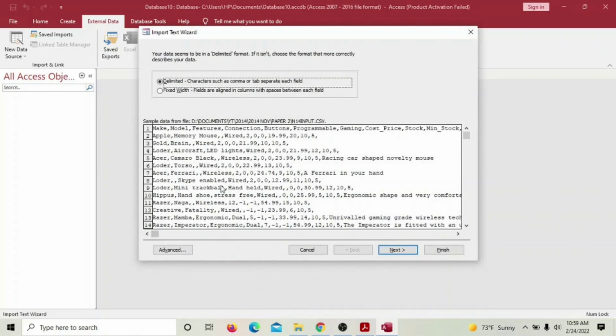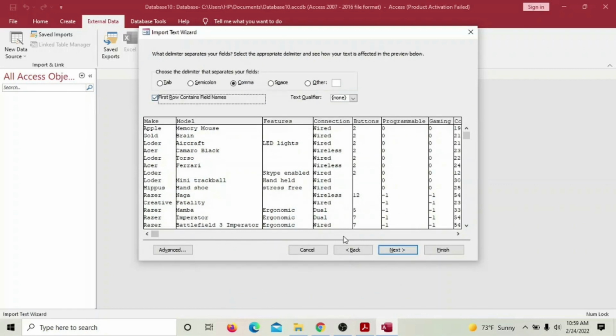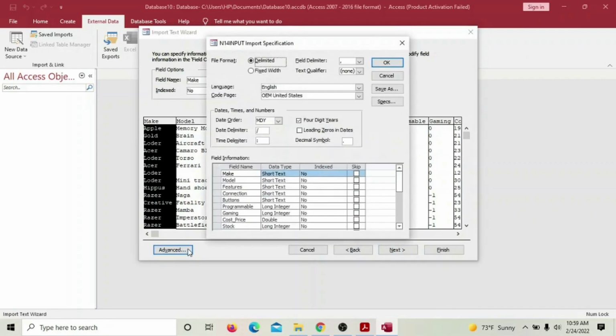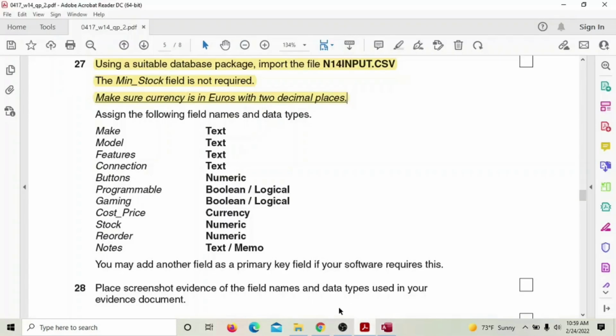I guess it's so much data. Okay, next, first row contains field names. Next, when you get here, just click advanced. Here we are going to set the data types. Field names and data types are displayed. So as per the question paper, we are going to set them.